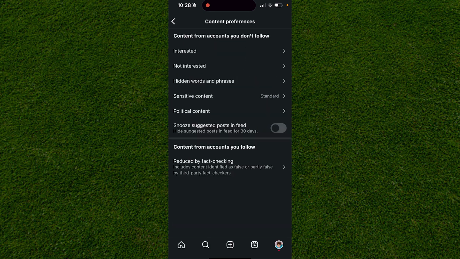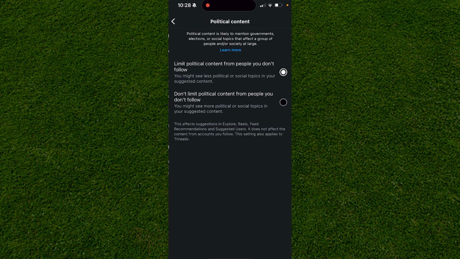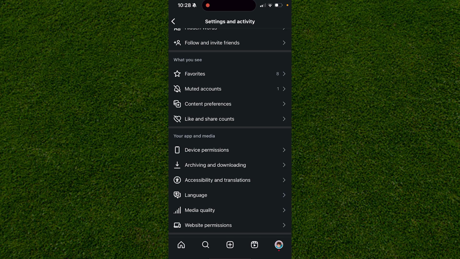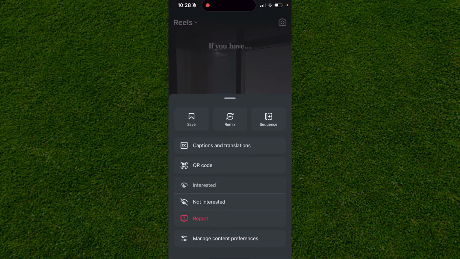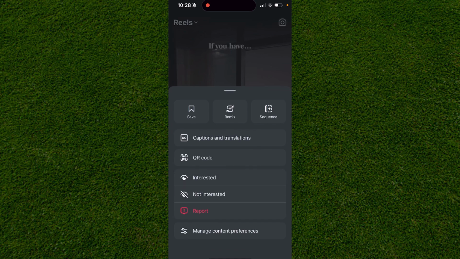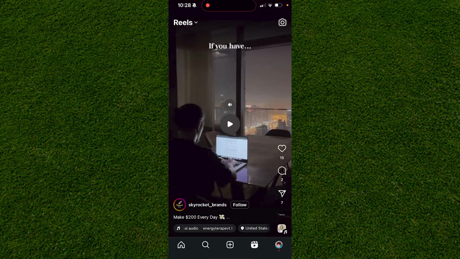And finally, the last way to filter or reset your Instagram feed is you can click on political content and you can remove this, and you can go to the Instagram Reels itself and click on the interested feature. I recommend doing this for about 20 reels or so that Instagram gets a really good idea of what you like to see and what you don't, and just following people depending on the reels that are happening right here.